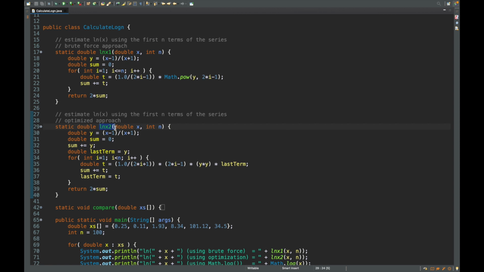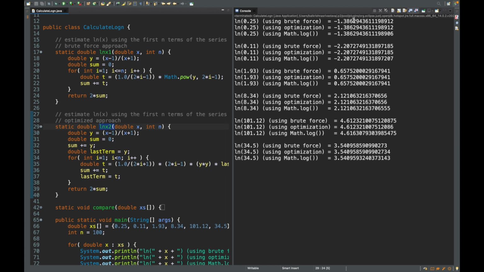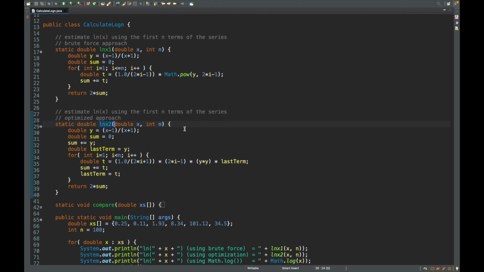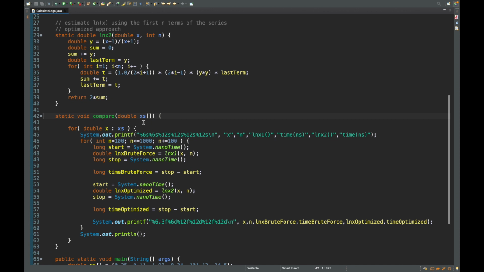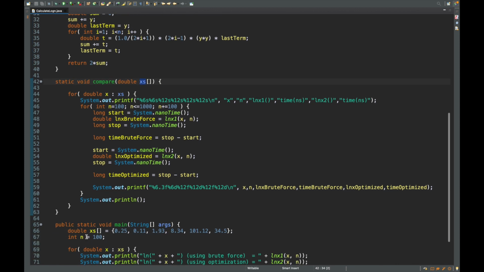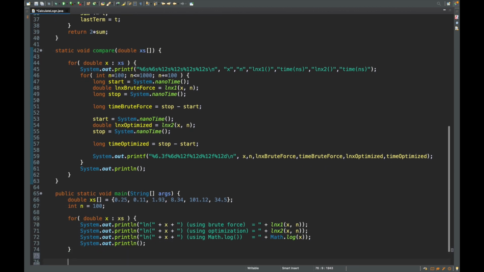So how do I know if my second approach is faster? Because right now all I can see is that they both produce the same values, very close to the actual math.log value. To check their running times, I have written a function compare. This takes the double array xs that I have here in the main. So I called compare passing xs.